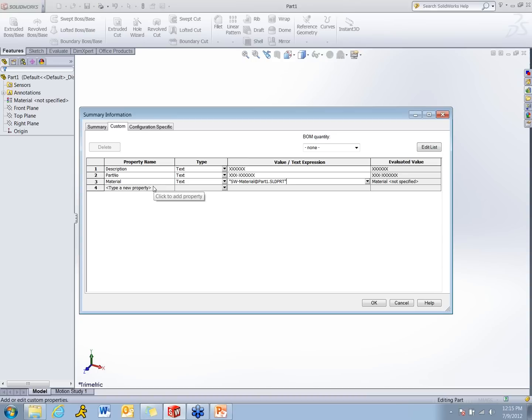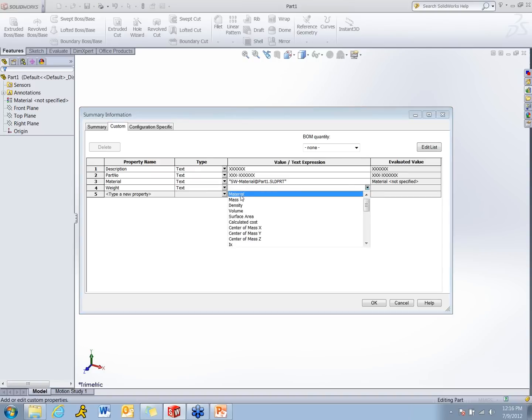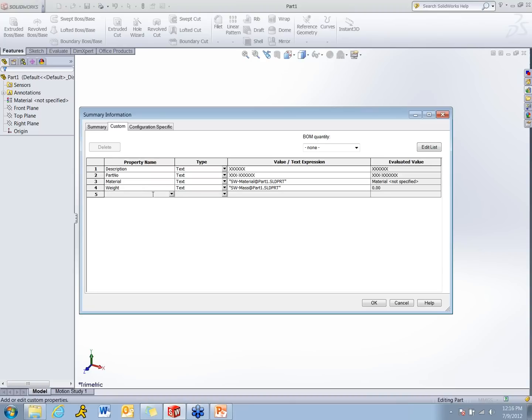A couple other ones we're going to add here just to keep things consistent is we're going to add in the weight, and I'm going to link that one to the mass. And currently this is 0, which makes sense because nothing has been modeled in this part yet. And then we're going to add one called finish here. And I'll just put in a couple X's here. There we go. And once you have that done and all of your evaluates out is done and is equal to the generics, then you're just going to say OK.